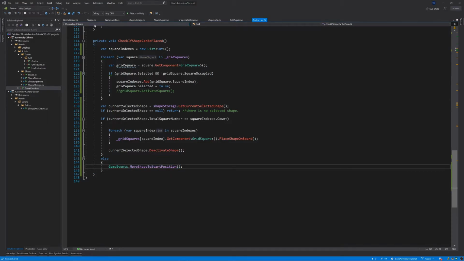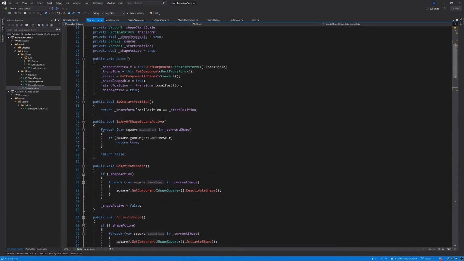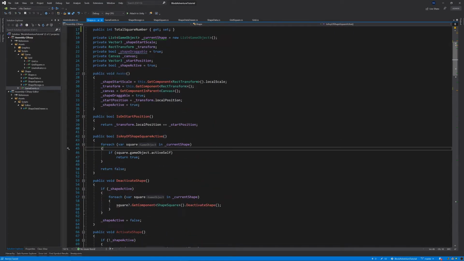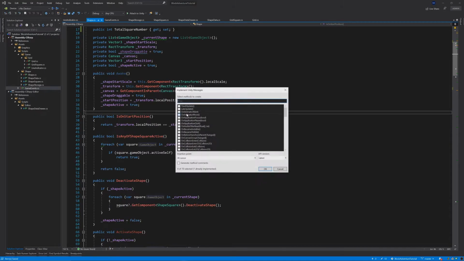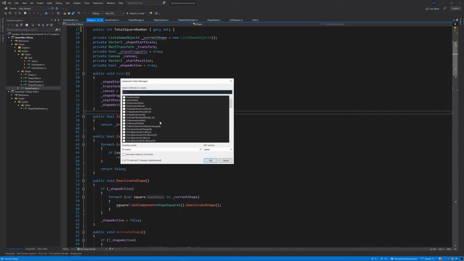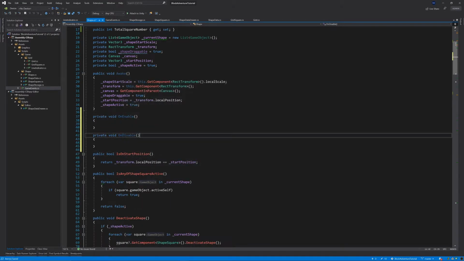So let's go to our Shape class and then let's scroll up, and we will have to add the OnEnable and OnDisable functions. So I will use the shortcut Ctrl-Shift-M to call this window, and then I will search for OnEnable. I will tick it, and then another function, OnDisable. I will just check it and then OK. So as you see, this is the standard Unity function. You can just type it yourself. You don't have to use the shortcut.